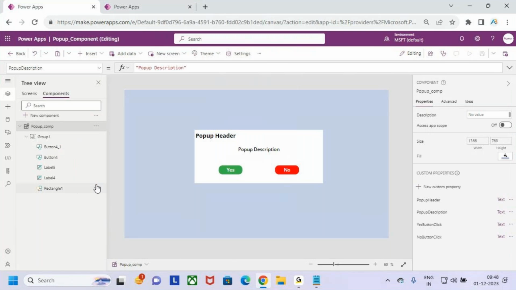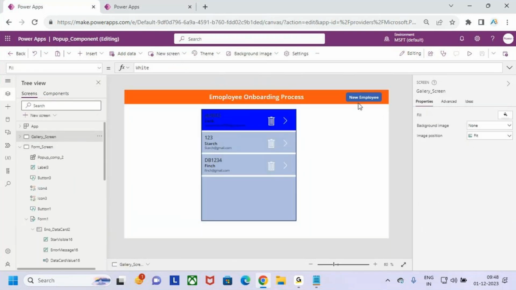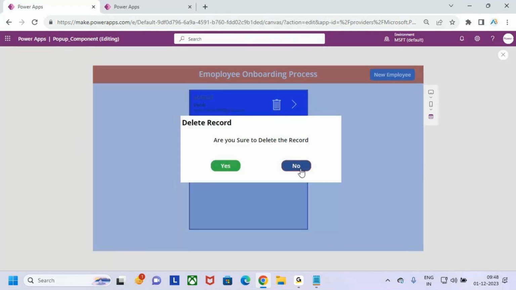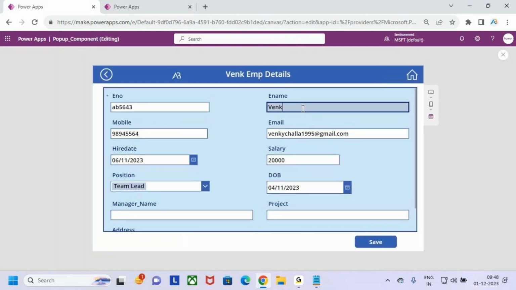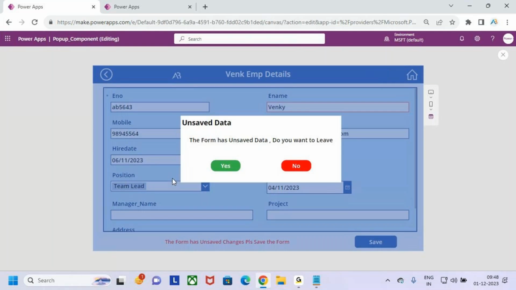I'm going to reuse these controls in multiple screens. In screen 1, in the gallery screen, I'm using it, and also in the form screen, in the edit form, I'm using the same pop-up.